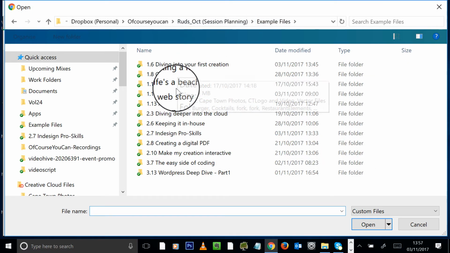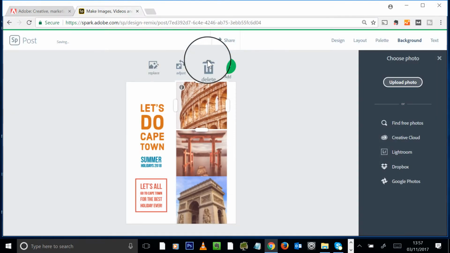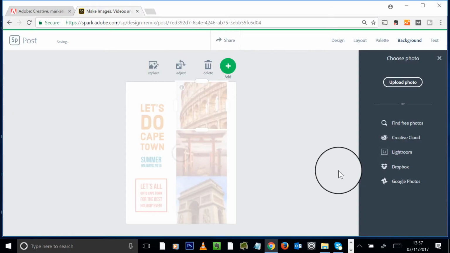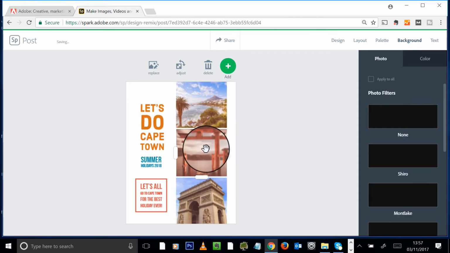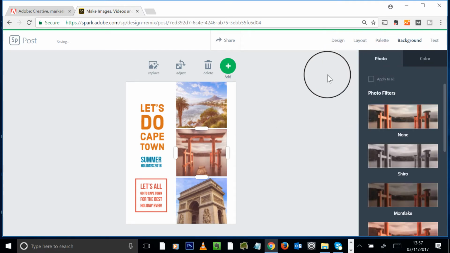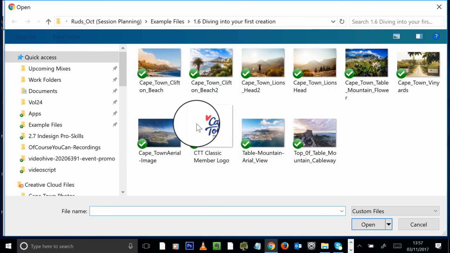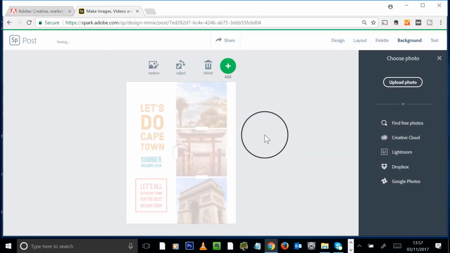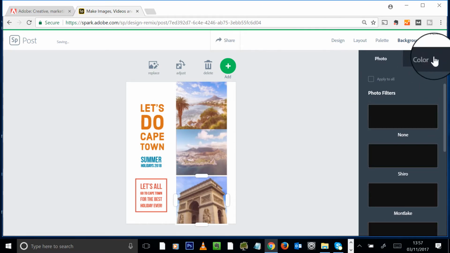Now, if you upload it, you would go to that little folder that I gave you and diving into your first creation, and let's load some nice images into those blocks. Now it's going to take a while to upload these. They're slightly bigger than normal images. And I'm going to upload another one over here. And let's take a nice aerial shot of Cape Town over there. And we're going to choose the last one over here.